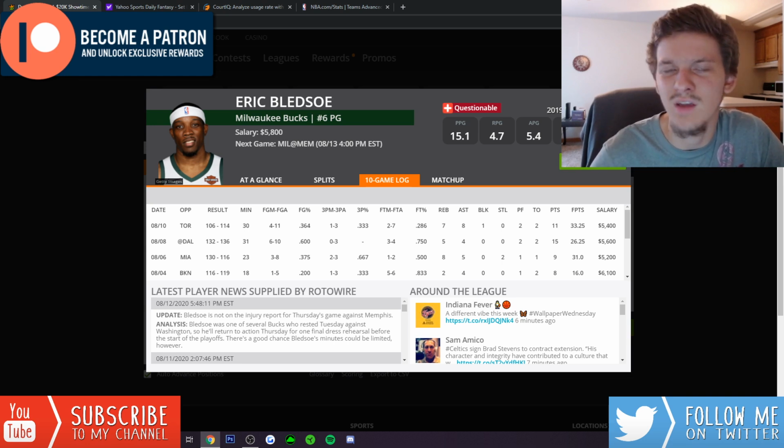Brook Lopez, they released some crazy starting lineup. I wouldn't be surprised if they put Bledsoe off the injury report, but then they release their starting lineup and it doesn't have Bledsoe in it. I think that could definitely be something we see here. I don't see a scenario where Bledsoe just goes out there and plays 32 minutes. There's just no need for him to play here.